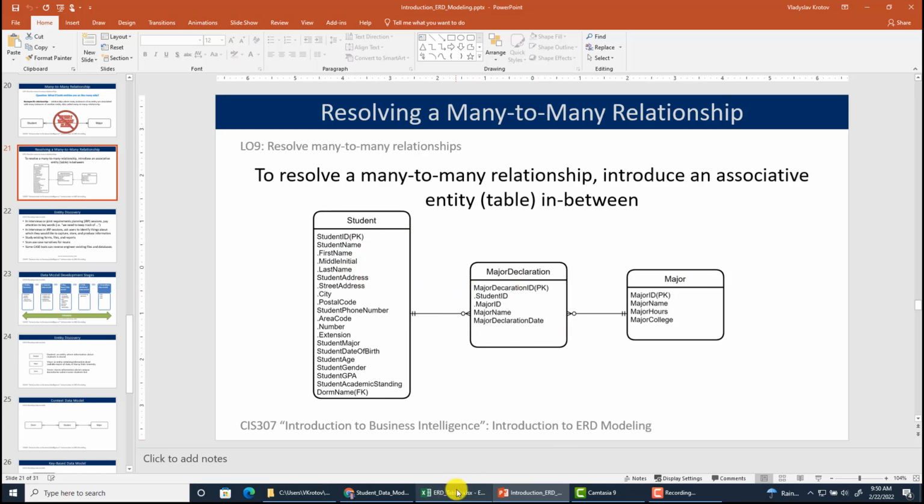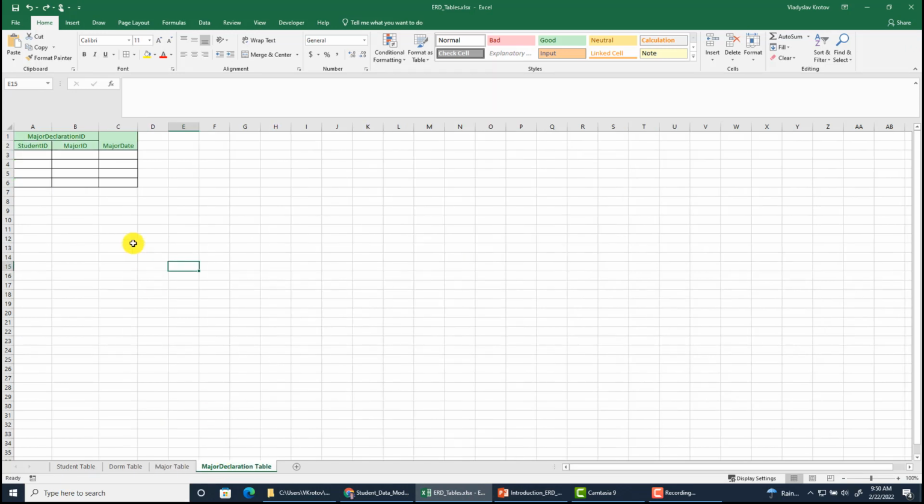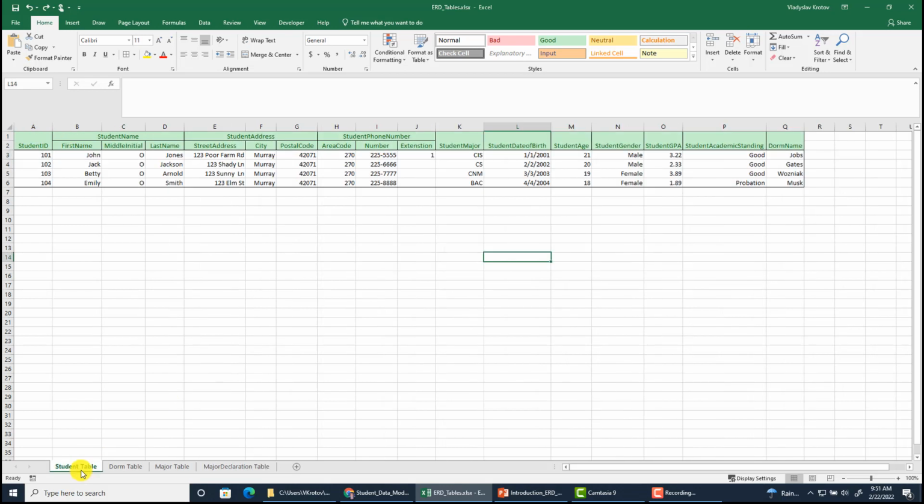Remember, every entity becomes a table. So this is the table for the major declaration entity, and it's missing only one attribute, which is major name. I just removed it. First of all, it doesn't belong there. Number two, this is just to keep this table clear. So this is how this associative entity table will look. For example, for John, we're going to delete that student major attribute from here because it violates one of the normal forms, something that we're going to discuss later. And this is what we're going to do.